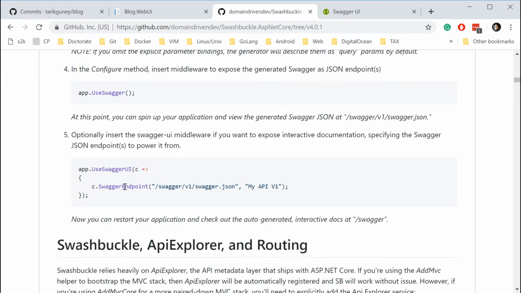But if you want to see some interactive UI, to be able to see all the methods in a more graceful way, and if you want to interact with the endpoints, you can also use this method over here, which says UseSwaggerUI, which I'm going to show you the difference between those two methods in Rider. So let's go back to our Rider IDE.